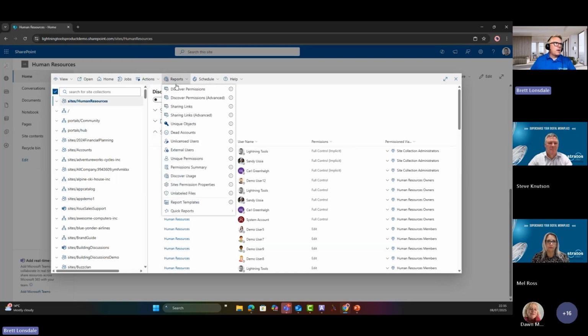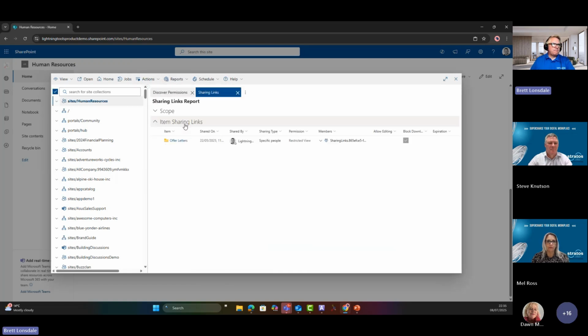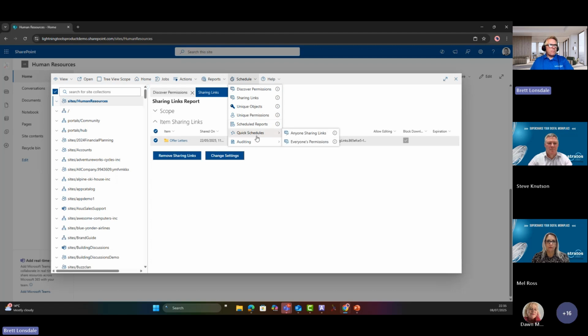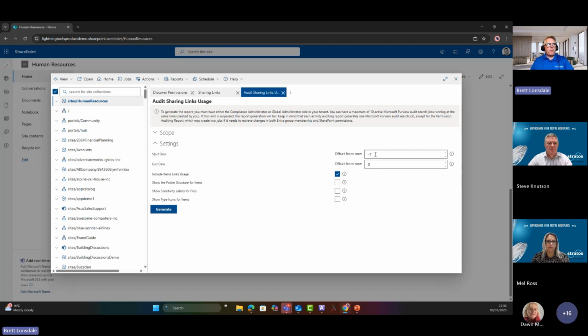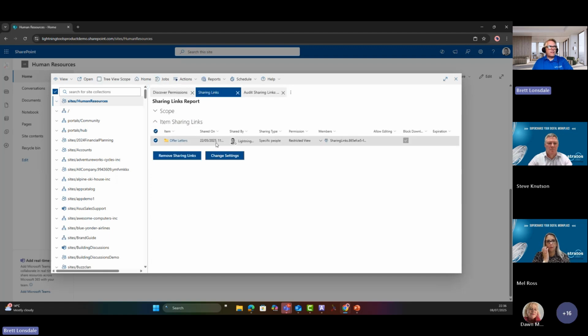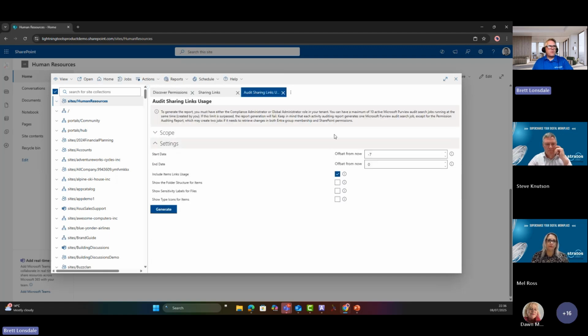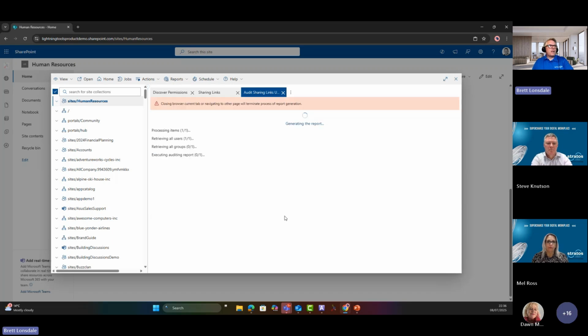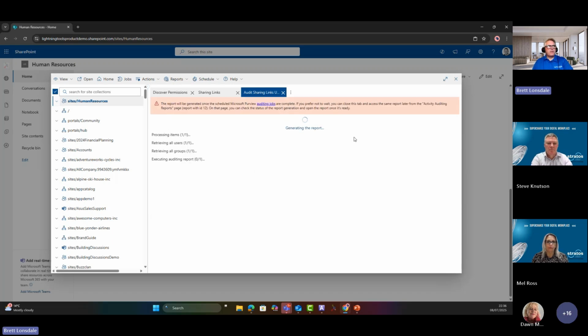If I just run a sharing link report here on that site collection, so we've found one. If we selected that, we could come up here to the schedule option and run a sharing link usage report. So you can give it the time frame that you want to look at, and I would recommend running that from the date time that it was shared. So we could go back that far and just generate that. And what it's going to do is create that report for us, and we'll see if anybody actually used that link to view the content.